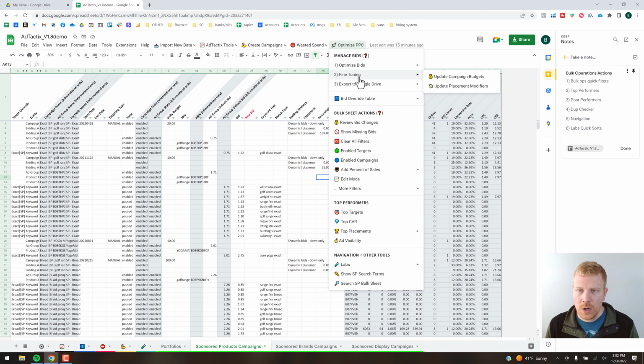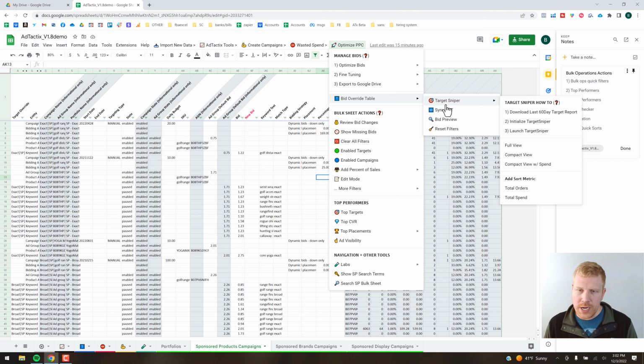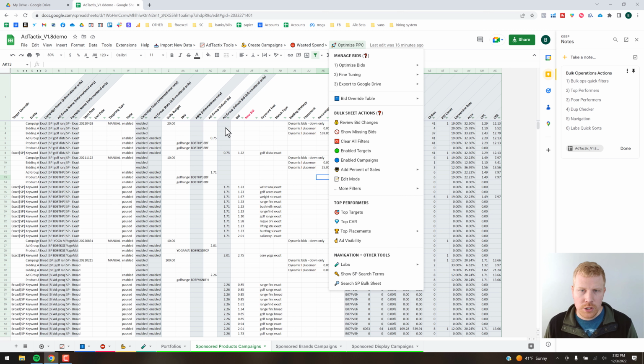If you want to run through these 3 steps, I've already had a video that goes over those. But the bid override table is also in this section. That's more pertaining again to managing bids. So there's nothing really here pertaining to your bulk sheets.